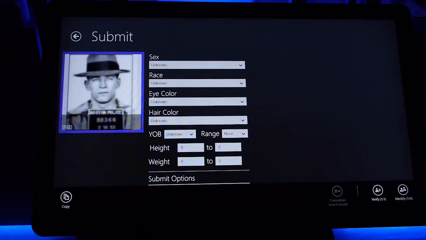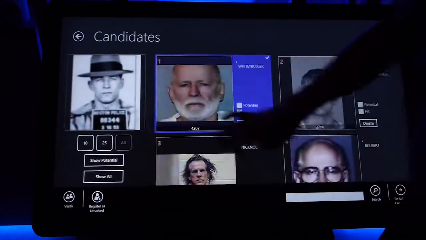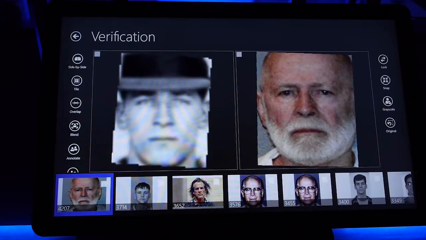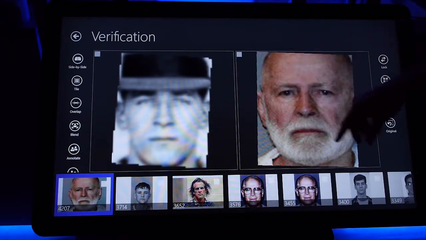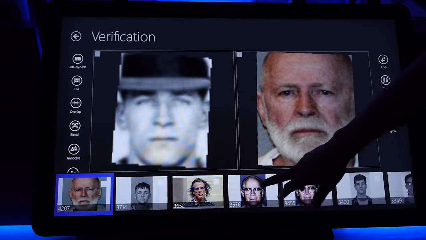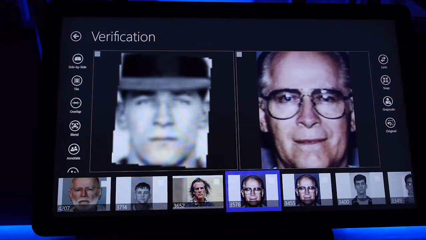I want to point out that this is Whitey's 1953 mugshot matched against his 2010 mugshot. Almost 60 years of aging, and yet NeoFace can match this individual. You can notice differences in the face, beard, no beard, age spots, much rounder face, much heavier weight than the 53. If you notice down in candidate position number 4, this is Whitey Bulger's 1987 mugshot.